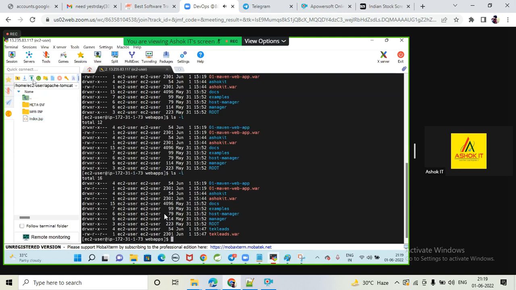Okay, guys. Understood how I have done the deployment from MobaXterm as well as from the dashboard? Anybody having questions now?